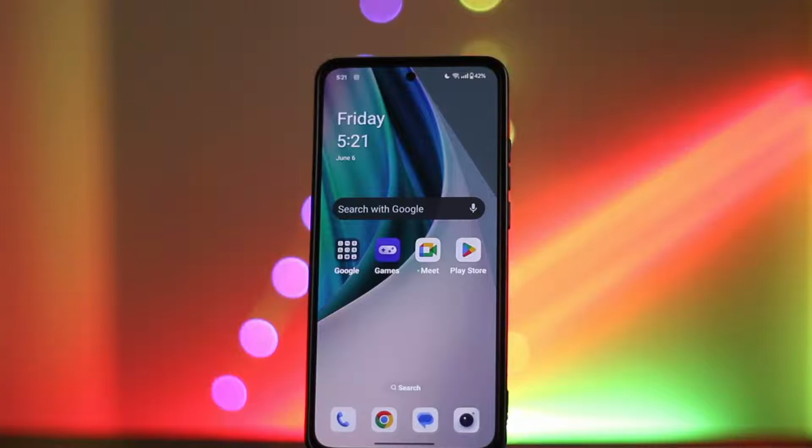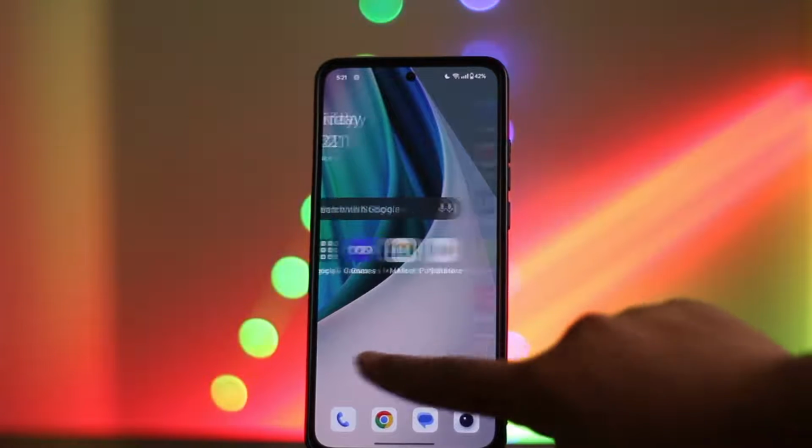So if you want to change your Facebook name, then you have come to the right place. Now, what you're gonna do is first of all, open Facebook app on your device.